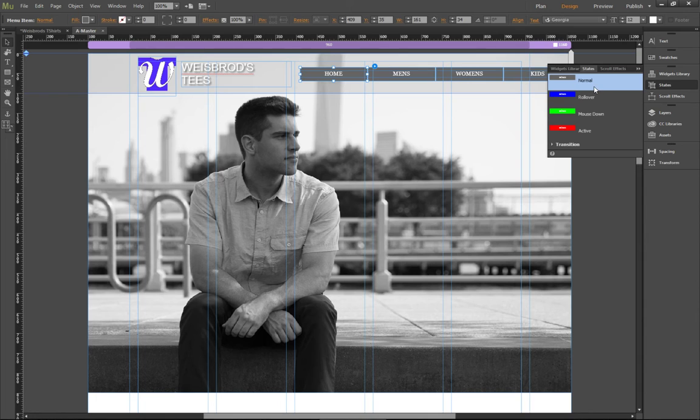Just to reiterate this, when you've got button states, you have 4 basic states. Normal means that the mouse is not interacting with the menu item at all. Rollover means that the mouse is hovering, not clicking, but just resting on the menu item. Then mouse down means you've clicked, and that only shows up for a brief instant. So honestly, I don't always spend a lot of time on that. I usually just keep it the same color as everything else.